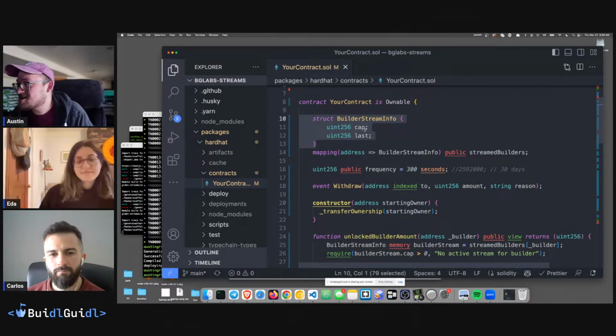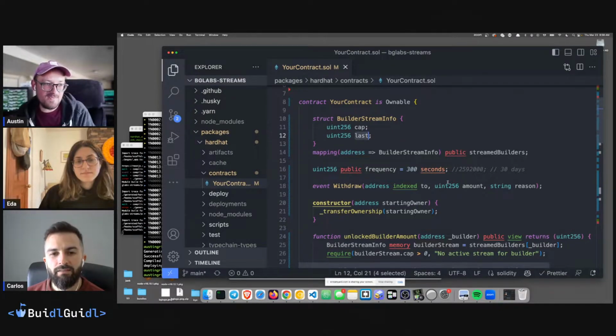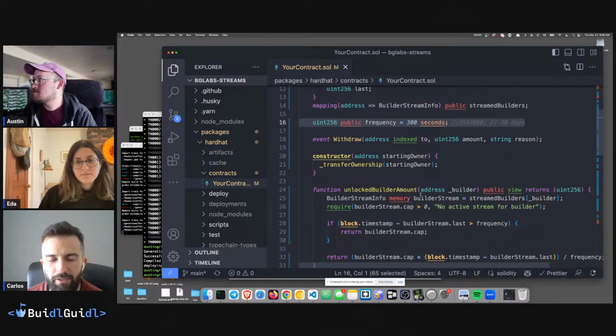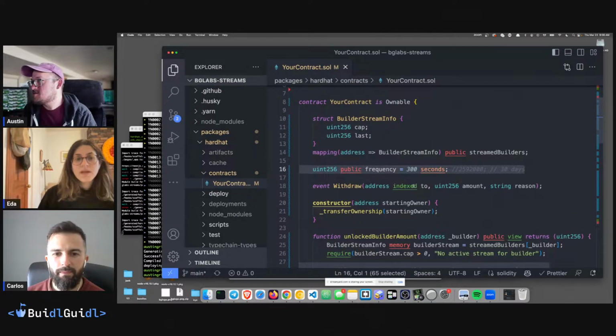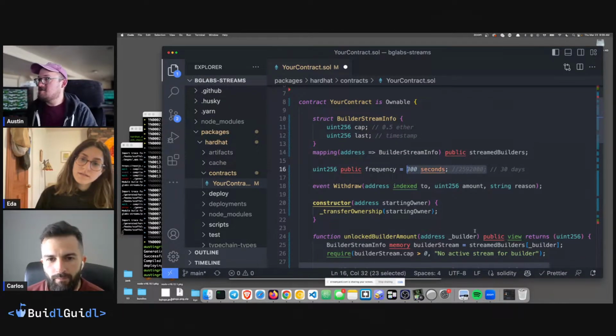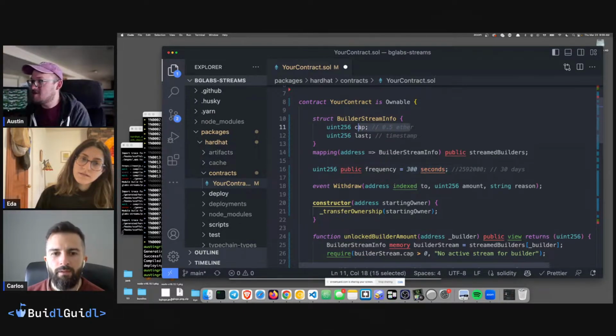So we keep track of a cap and then the last time they pulled, I think. The last time they pulled would be a timestamp in seconds, and the cap would be the amount in ether that they're allowed to withdraw within some kind of period. Yeah, and the frequency. I think the frequency is that period. So the cap could be something like 0.5 ether, and this could be something like a timestamp, the frequency at which you can withdraw this amount.